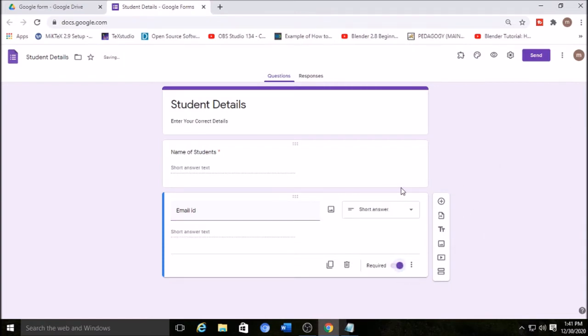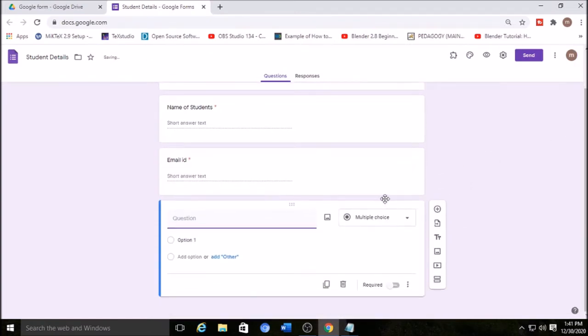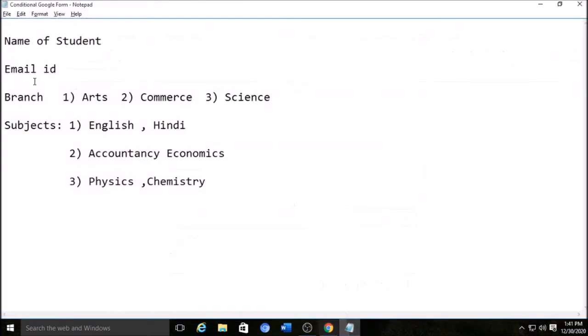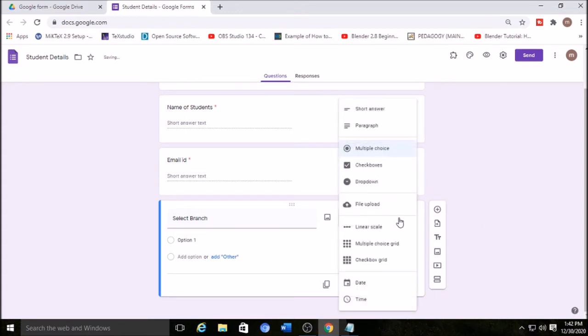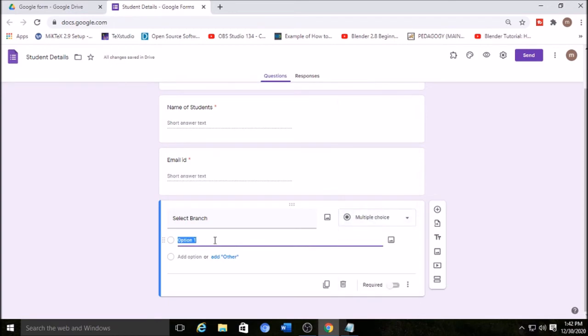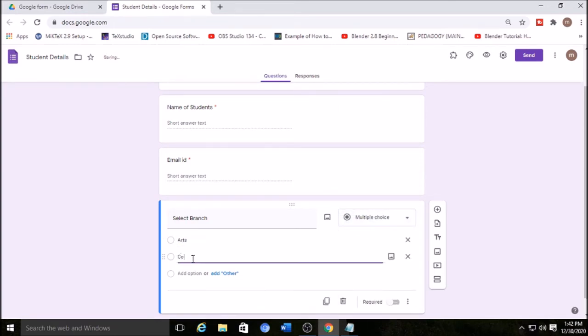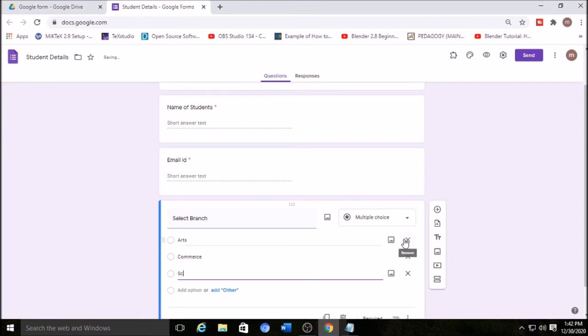After email ID, there is another question, that is nothing but he has to select the branch. So there are 3 branches, so you can write select branch. Now there are options, so you can give the options like arts, then commerce, then science.